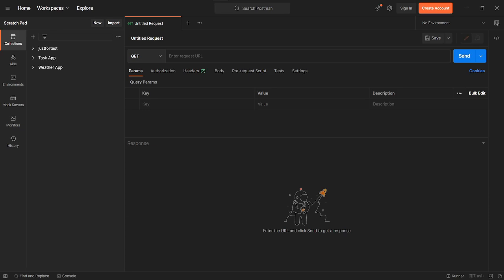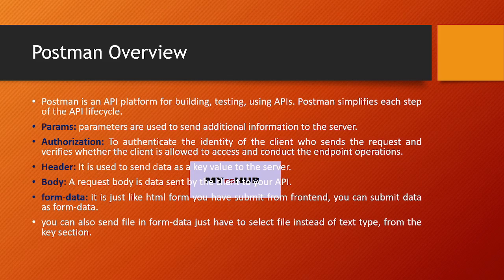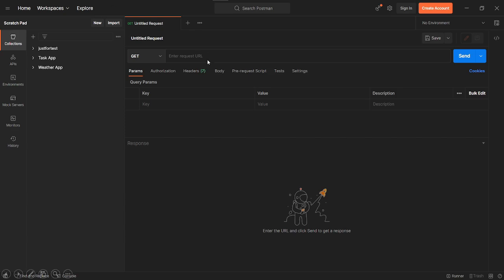And then in the params section, let me explain about params first. Parameters are used to send additional information to the server. With the base URL, if you want to send some additional information, you can click on this params section, and then as a key value pair, you have to provide the information you want to send with the URL.